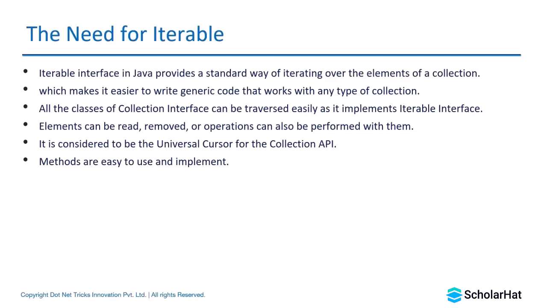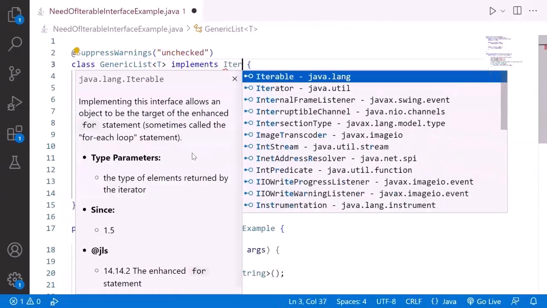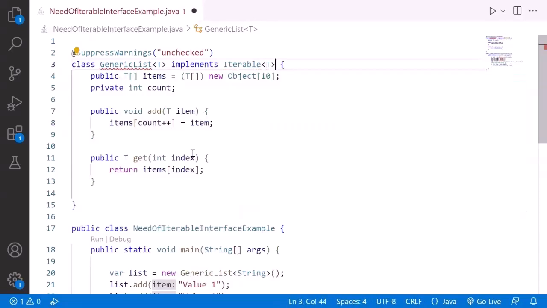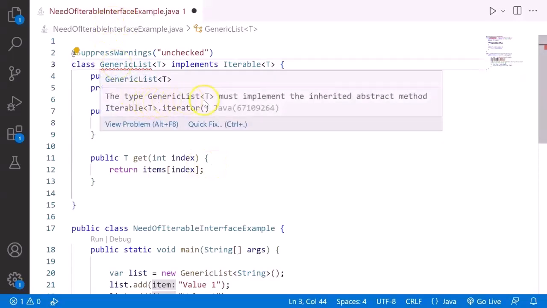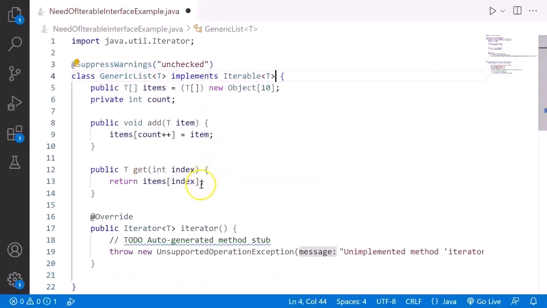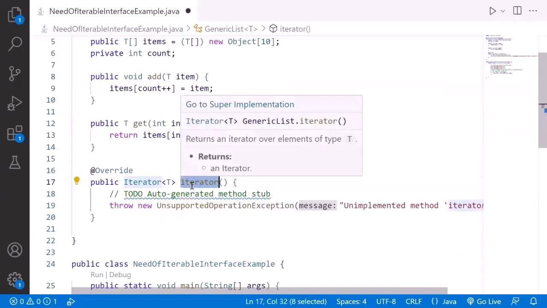So let's understand how iterable helps in getting rid of the previous issue. First of all, I'm going to implement the iterable interface of generic type T, whichever type I'll pass from the main method. You can see that it's giving an error that type generic list has an abstract method that must be implemented. So I can quick fix to add unimplemented methods. So there is an iterator method. Now, what is this iterator method exactly? Let's understand.